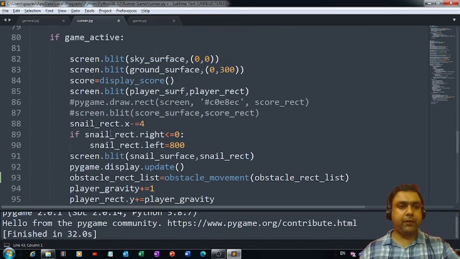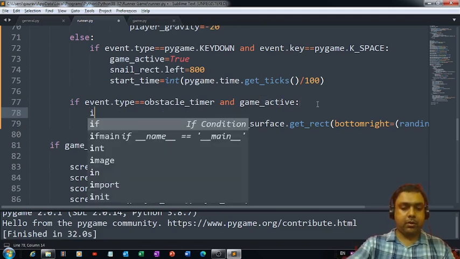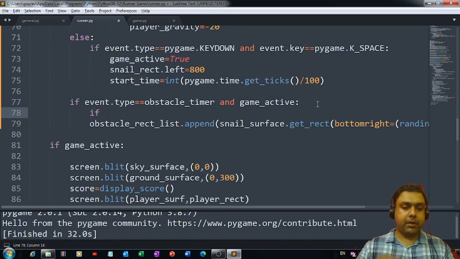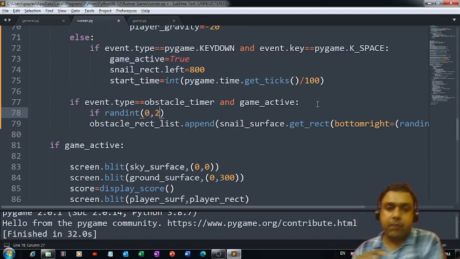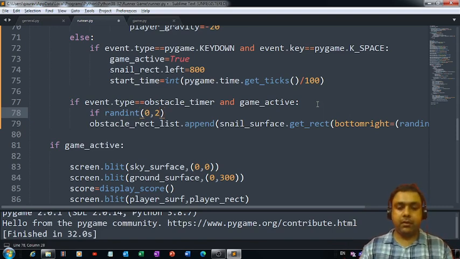Can we define an if control statement here? Yeah, that's the one I was talking about. If event.type is obstacle timer, then here we can put some condition like this: if rand integer 0 comma 2. If it is 0, then the snail should get reflected. If it is 1, then the fly should get reflected.